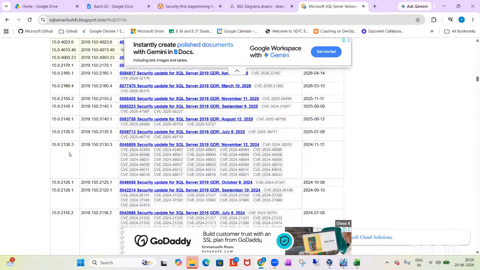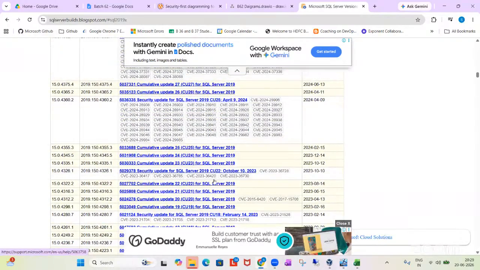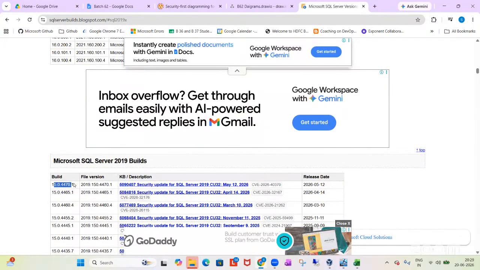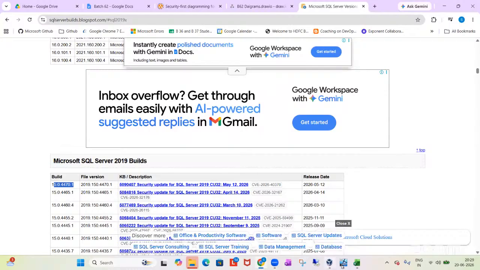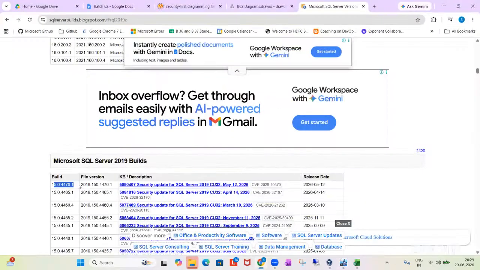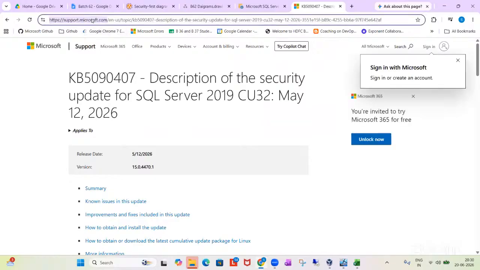Clear? So now if you apply the patches, see, these are all GDRs only. If you apply the latest patch, your build number will change to 15.0.4470.1, guys. Okay. So now this is the latest patch. I can just click on this and it will be routed to the Microsoft website. See, support.microsoft.com. It's not at any third-party site. It will directly route to the Microsoft website.